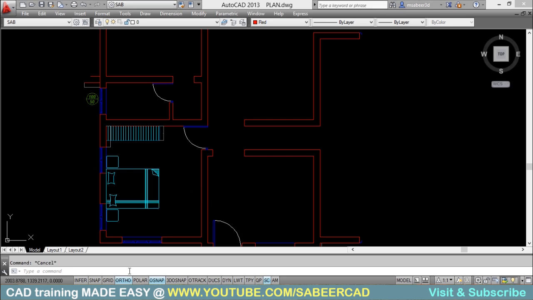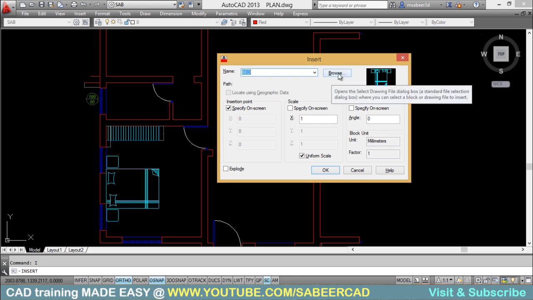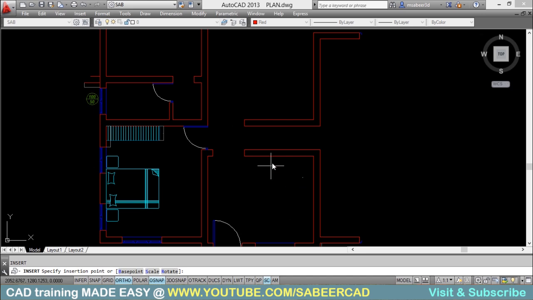Now I want to perform one more insertion of the same bed in this room. So I'll give insert again. Now I don't have to go to the browse option because the bed is available as a block definition in this drawing. Please refer to my exclusive video on blocks to get an in-depth understanding of what block definitions are. Anyway, I have a definition here with the name bed now, so I'll just give OK to insert it. Now again, you have to change the orientation because that has to be inserted against this wall. So I'll go to rotate and I'll give an angle of minus 90. Now I'll insert it here.